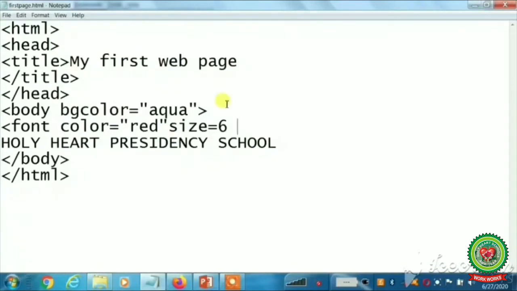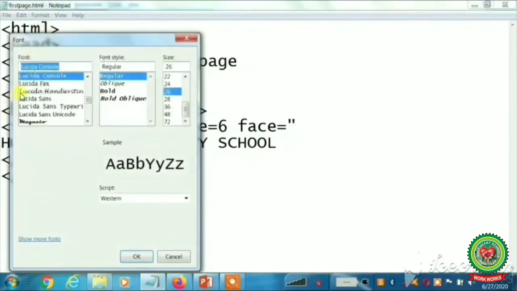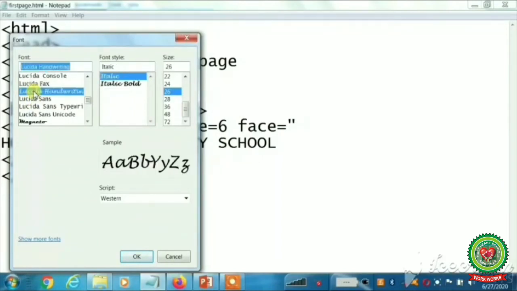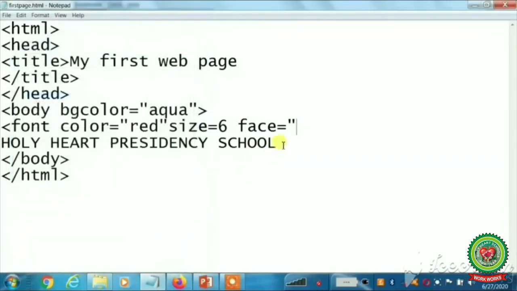Or the other way is there, when we will write face is equal to double quote start, you can go to format menu, click on font, and here also you can copy any style of writing. Like this one, I will press Ctrl plus C, click on cancel, and here I will do Ctrl plus V, double quotes close, angular bracket close.